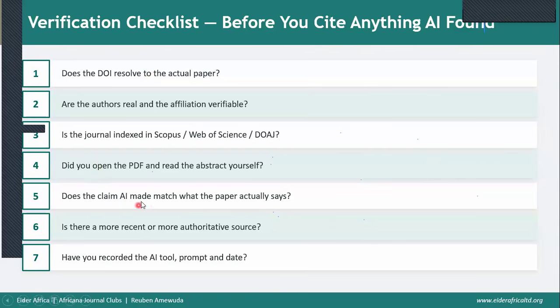Does the claim AI made match what the paper actually says? So what the AI is saying, does it match the findings of the paper? At least you can read the abstract. You don't need to read the entire paper. Read the abstract. Is the abstract correlating with what the AI is saying? If yes, you are safe. Now, is there a more recent or more authoritative source than the one you are using? If yes, drop that one and use the more authoritative one.